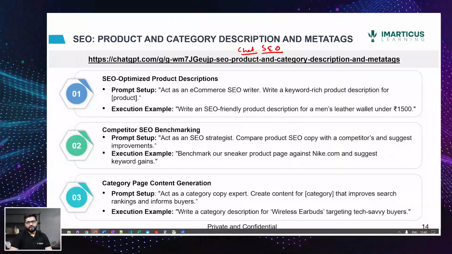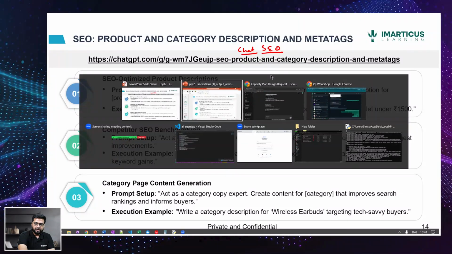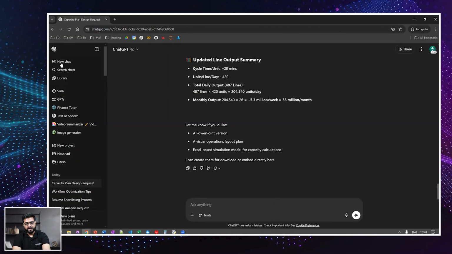Today we are going to discuss how we can use ChatGPT for SEO, that is, how we can configure this general ChatGPT large language model to be used specifically for SEO. So we know that whenever we come to ChatGPT, it is a conversational bot. So let's create a new chat.